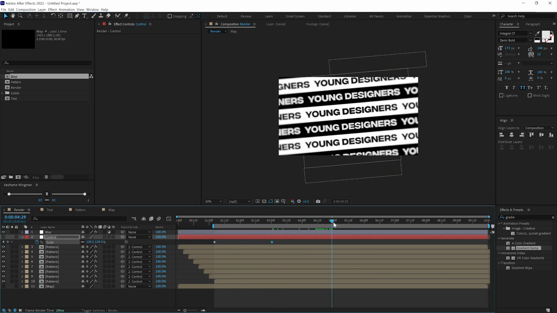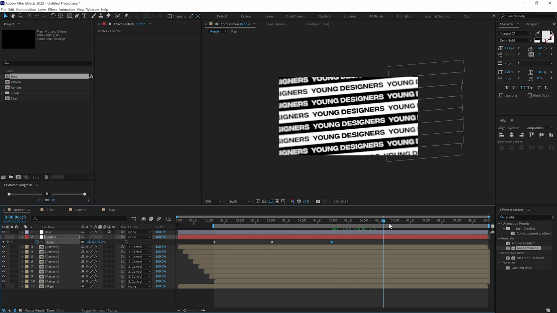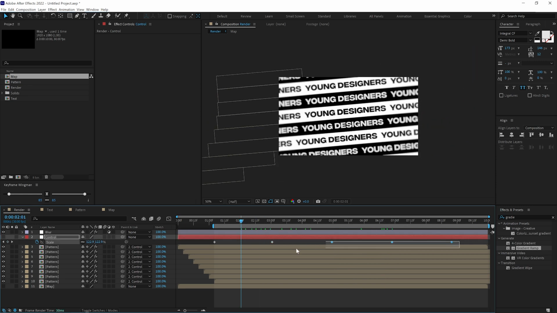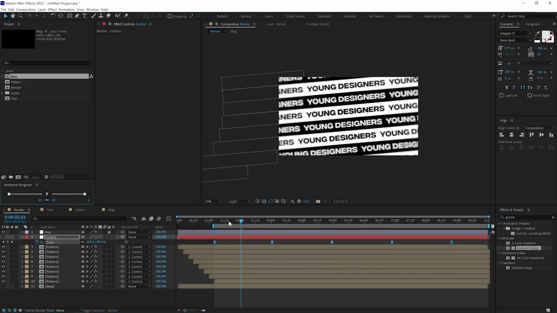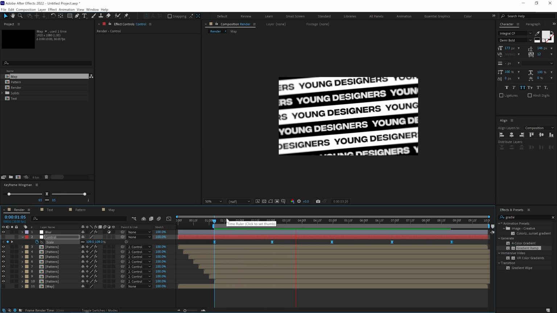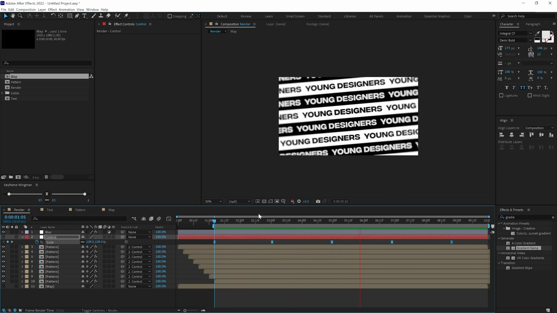Go a few frames forward and again let's copy this keyframe, Ctrl C, Ctrl V. And then again I'll go a few frames forward, copy these two keyframes, Ctrl C, Ctrl V. And then I'll select all these keyframes and apply the same exact curve. So I'll click on this icon and now let's preview this. And that is looking pretty cool.